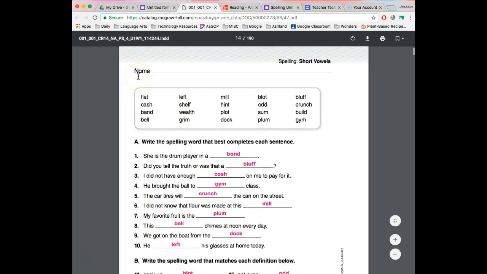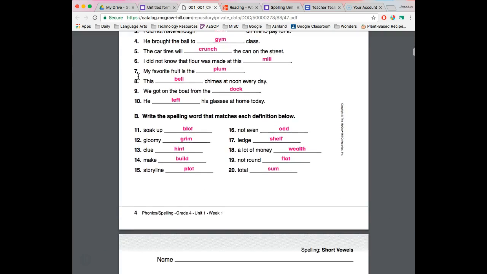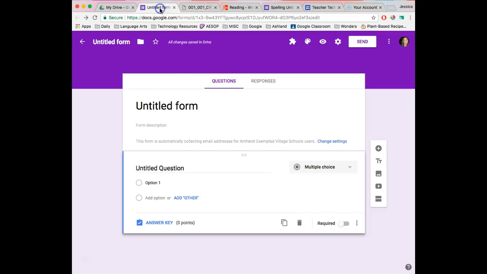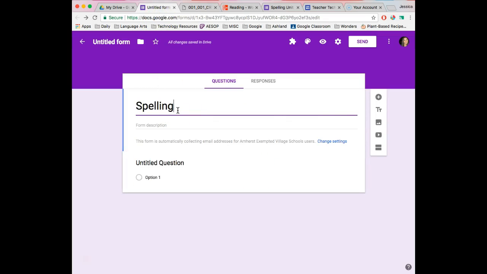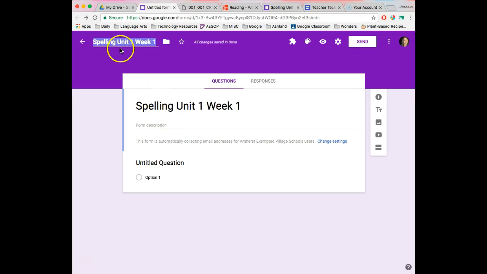So I'm going to title this, let's see what unit is this, Unit 1, Week 1. So I'm going to title this guy Spelling Unit 1, Week 1. Now remember, if you go up top here and click on this little guy where it says Untitled Form, it'll automatically change over to your same topic that you put up here. For my form description, I'm just going to write complete this form to show your understanding of this week's spelling words.